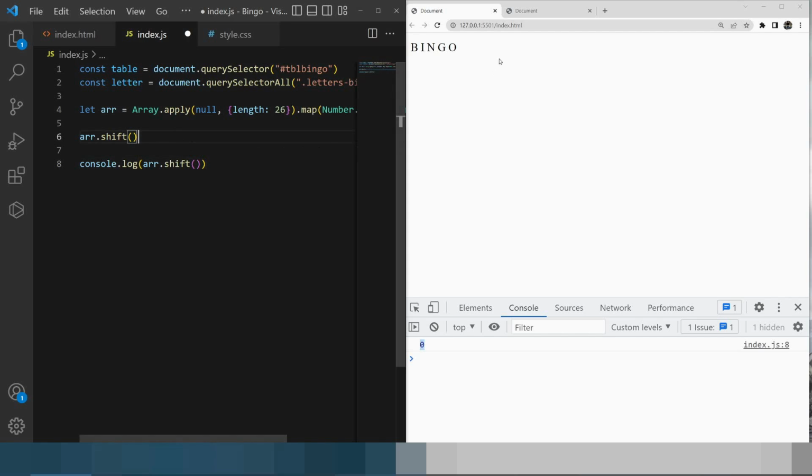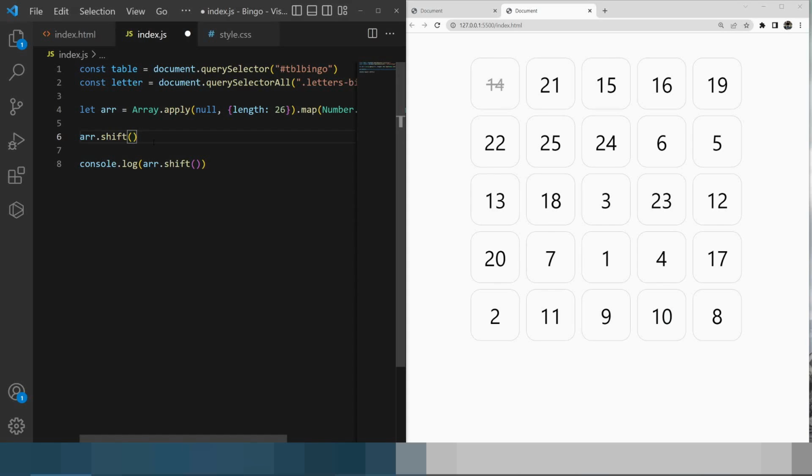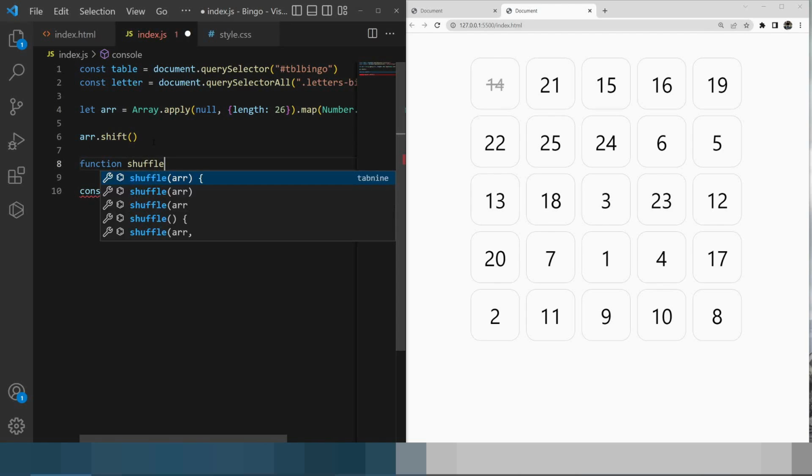Now we have to shuffle the array because each time it cannot be 1 to 25 all the time. It depends on player to player. If I open this application, it should be random numbers. Next time if someone opens it, that should be random numbers. So we have to shuffle this array. To shuffle it, we have to create a function called shuffle. I'm going to give this array.